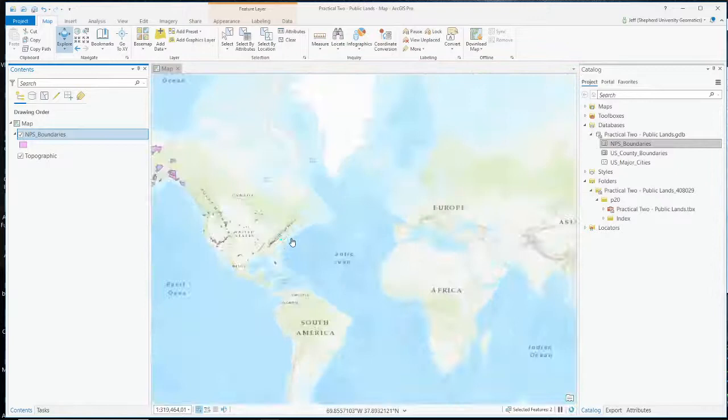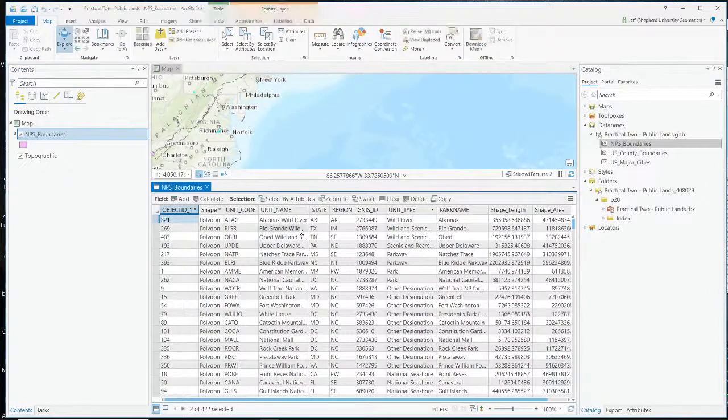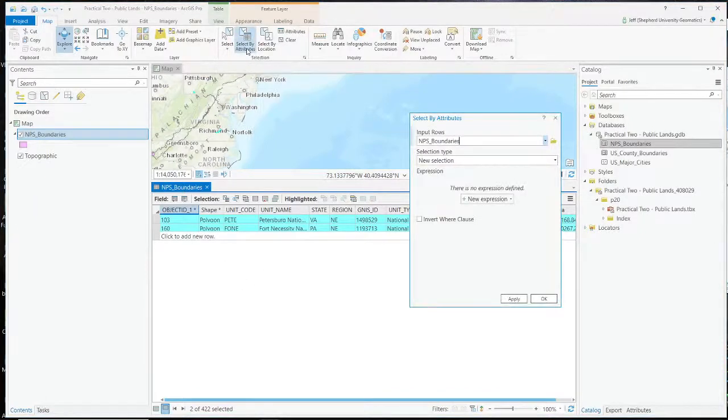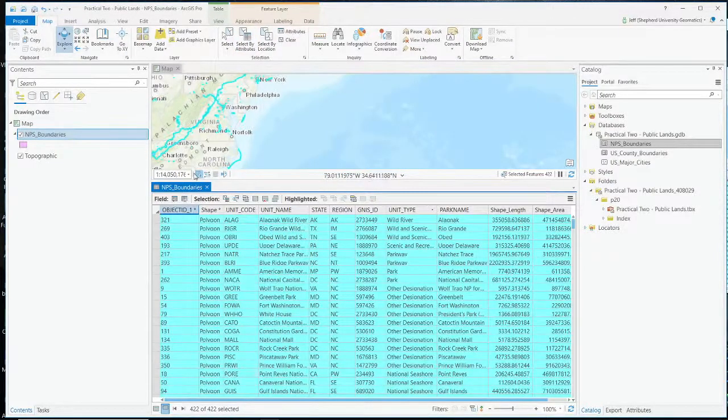Oops. Sorry. Look at the attribute table. Let's show just, so there's two features in this data set that meet those criteria in selection by attribute. Okay. And whoops, I just undid it.